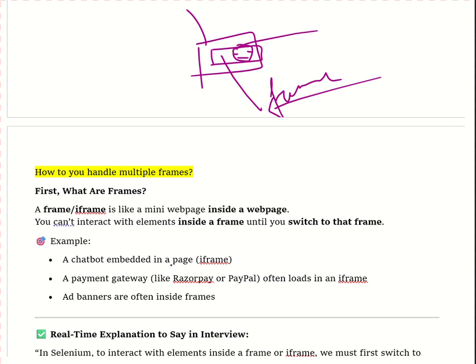A chatbot embedded in a page is called an iframe. This is a real time example. If the interviewer asks you to give a real time example for handling multiple frames: a chatbot embedded in a page, a payment gateway like Razorpay or PayPal often loaded in an iframe, and ad banners are often inside a frame. These are the real time examples for the frame concept. Now we will see the real time explanation of how to say it in the interview.